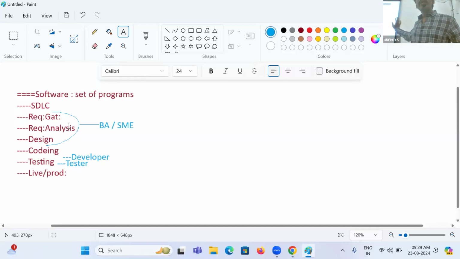Assume that the BA has provided the requirement, but the development part is not done. Without having the development, can we directly go for testing? Assume that coding is not done. Without doing the coding, can we directly go with the testing? Is that possible? Yes or no, guys? No.